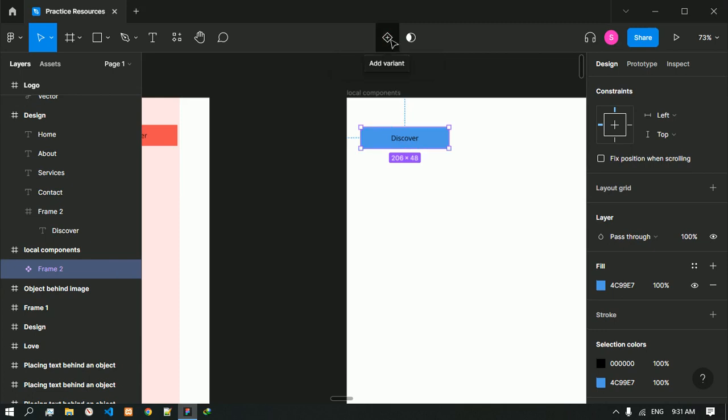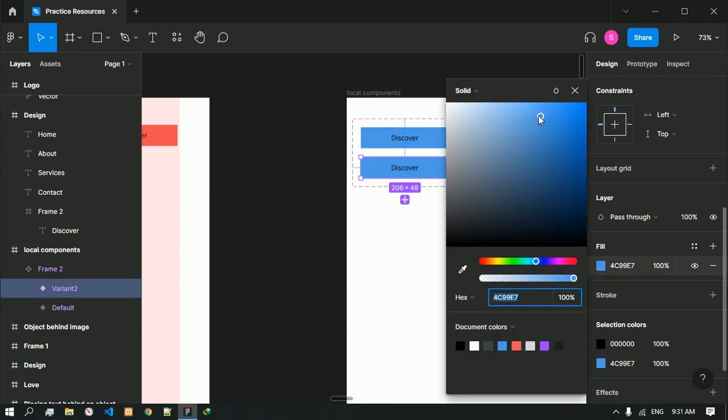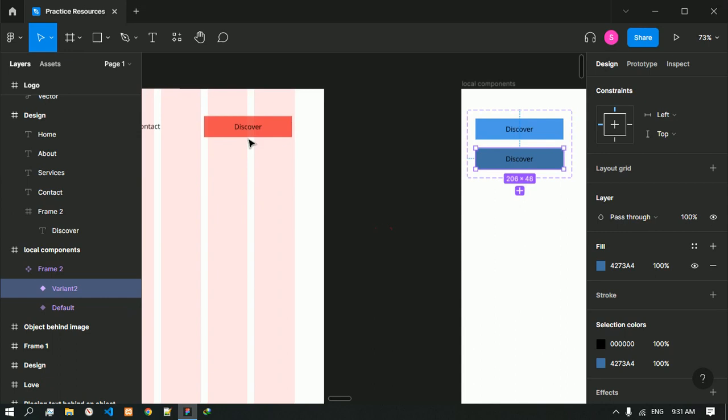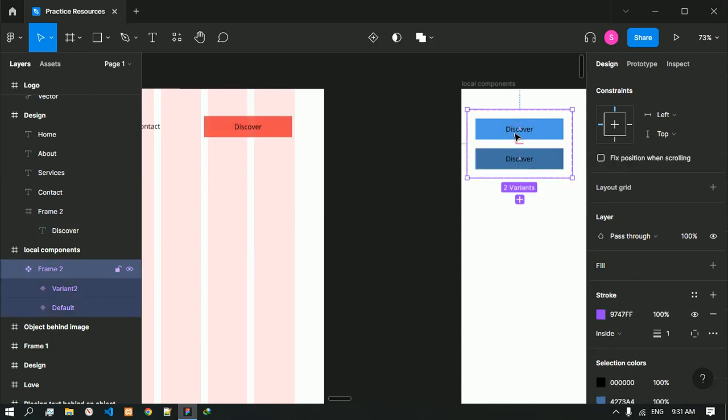After we have created the component, we are going to create a variant of the button. So this is how a variant is created. We are going to change the fill of the variant to be a little darker shade. That's it. And we are going to replace the older button with the newer button, that is a component.